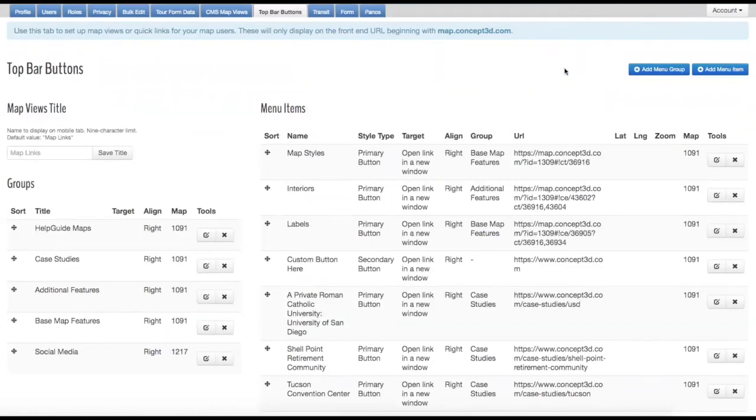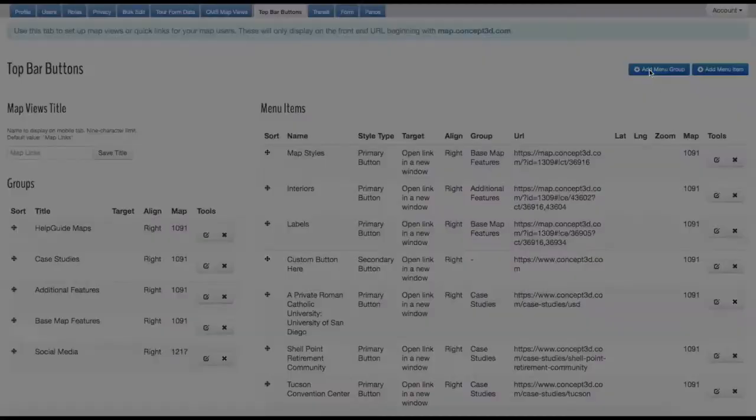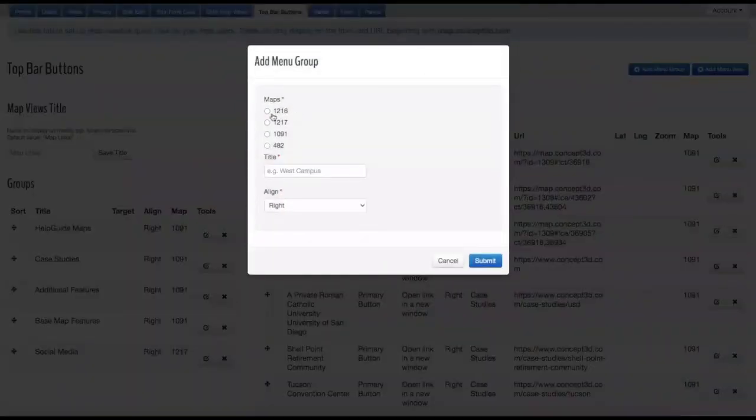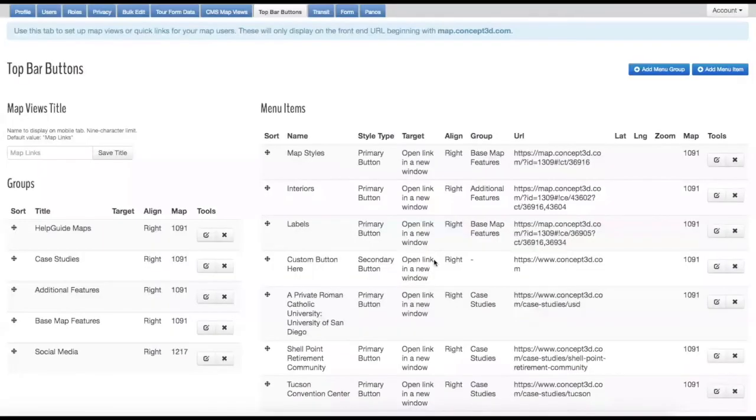If you want to create a group, which is a drop-down menu, you'll go ahead and click that. They have multiple maps here, so you're not going to have to worry about that. You're just going to add the title of whatever you want it to be, admissions information. And then what side do you want to align the button to? That's simple. You just hit submit, and then a save button will appear over here. Very easy, click save. You don't need to publish like you do on the CMS.